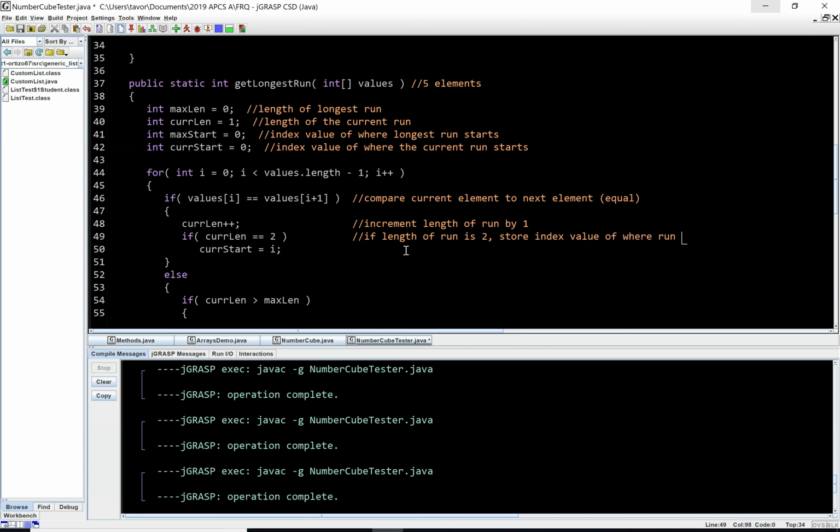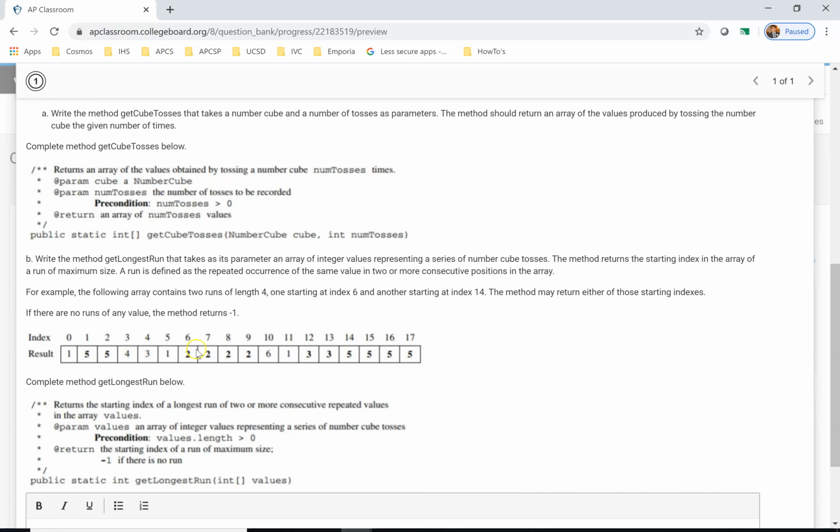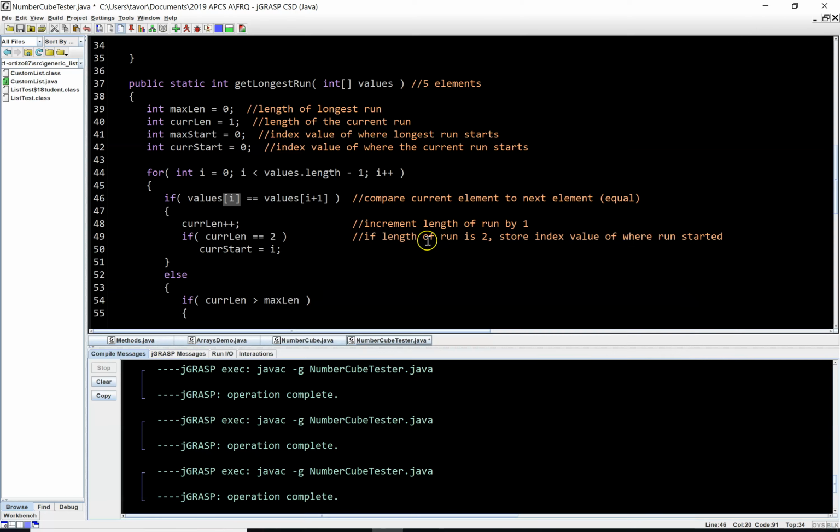of where run started, which means like right here, as an example, where I have here values of 6 right here is 2, and values of 7 is 2, and they're equal. I increase current length by 1, and if current length is 2, because it starts at 1, I want to store I, which is the index location of where the run starts, 6. So if the length of the run is 2, store the index value of where run started, and that's what I do here. Current start is 6.